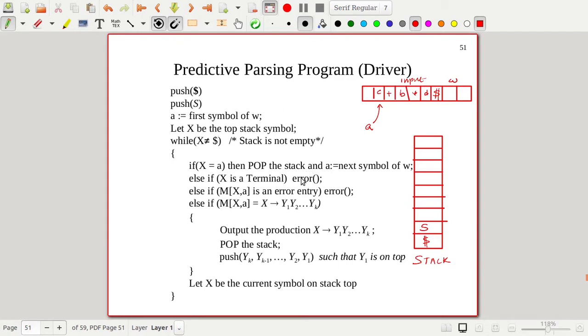So if they are equal, that means the stack top is also a terminal symbol or token, then we'll pop the stack top, and this pointer will move to the next element. The pointer will move to the next token within the input string, the next symbol of W.